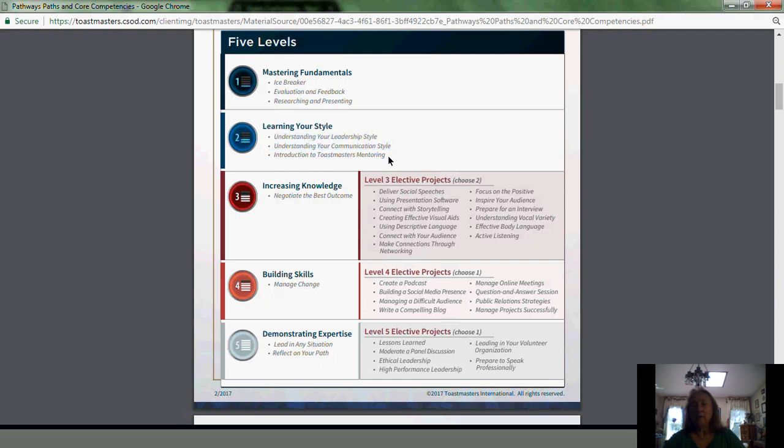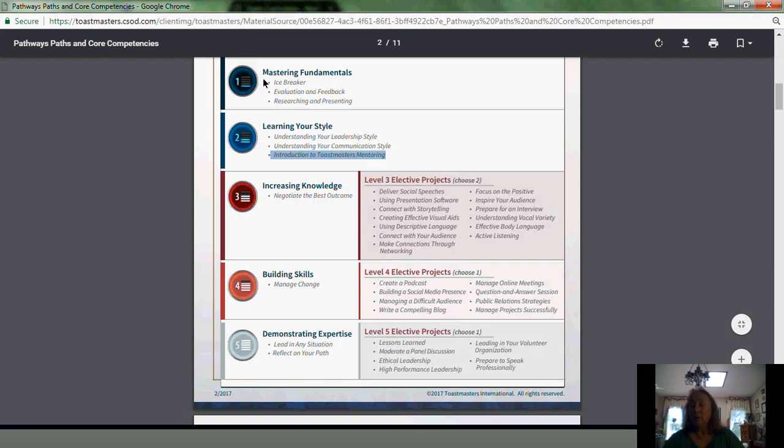And then introduction to Toastmasters mentoring. And as a mentor, you want to be an effective mentor. You want to know what your mentor should be doing for you. And so these are also things that are required in every program or every pathway. They are reminders. They may be reviews, but you should look at them as opportunities to explore who you are, how you're using the Pathways program, what you want to achieve with it, how you can improve yourself.